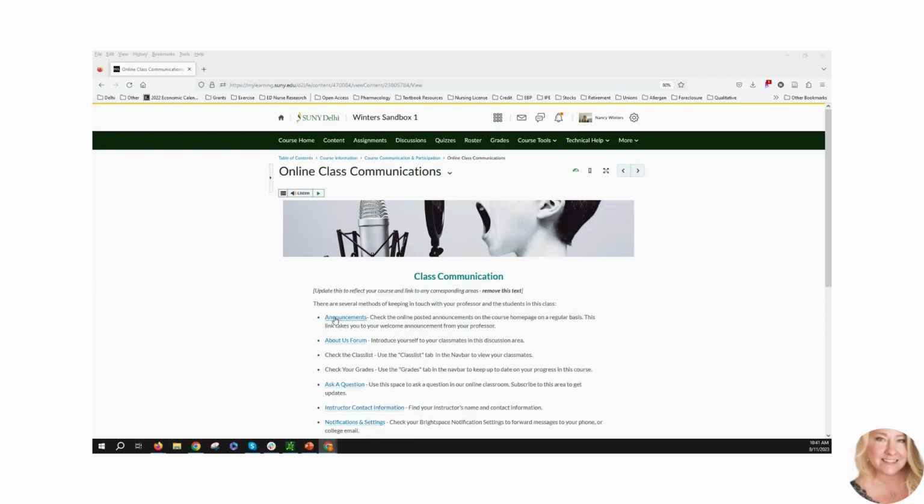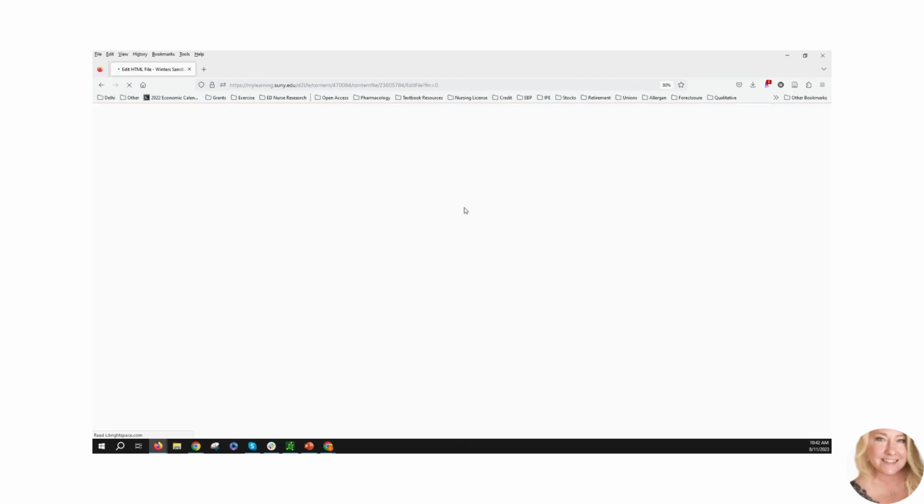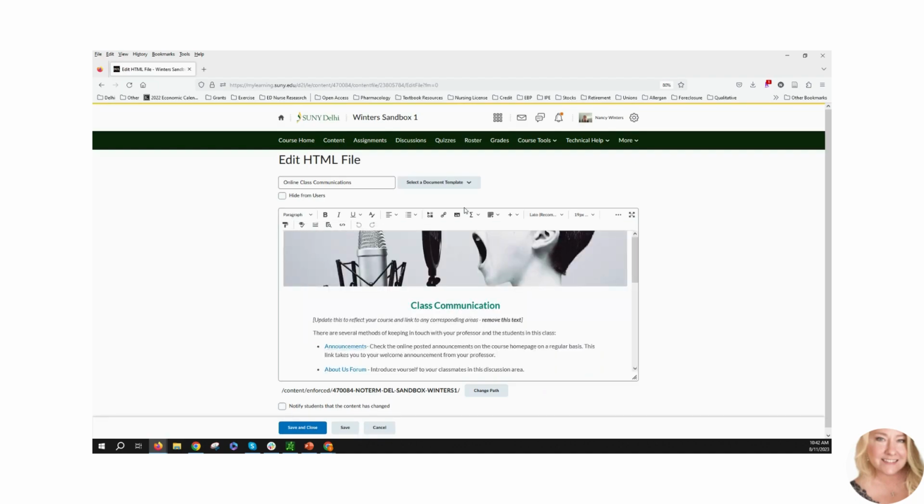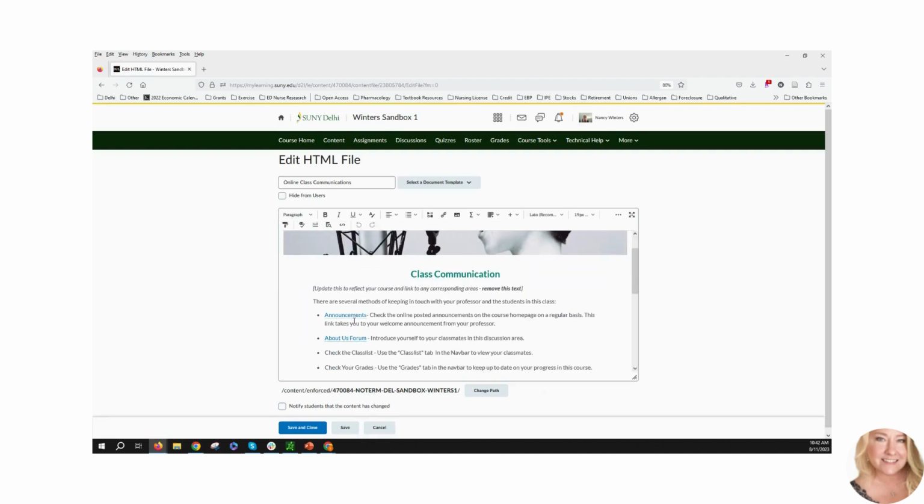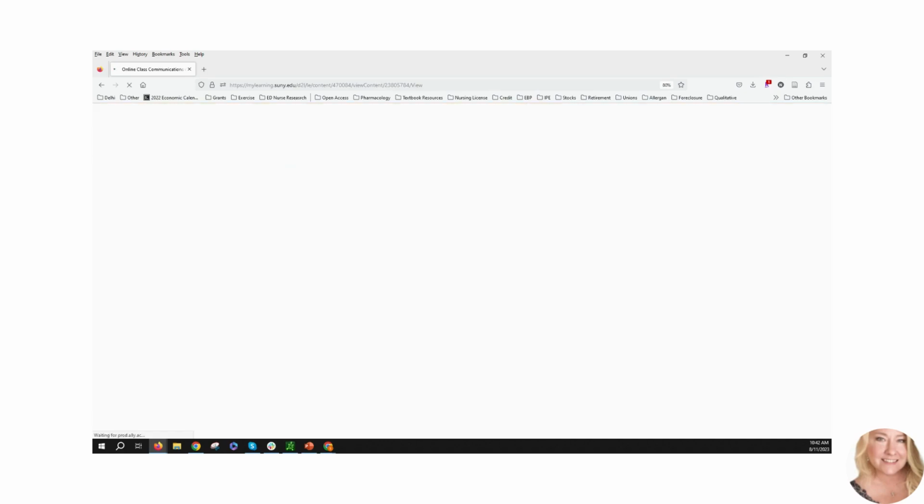You can delete the hyperlink on the word announcements here by entering the HTML mode, and then just click on the word announcements and choose break link. Don't forget to click close and save and close.